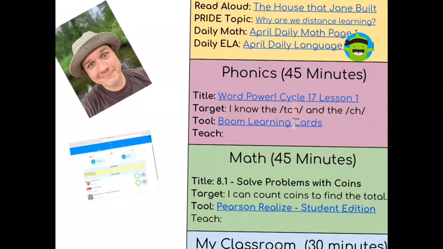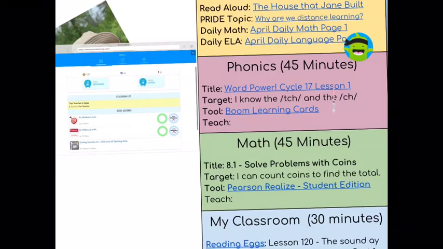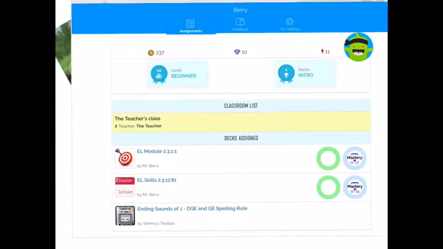And I'll make sure these titles really match up. Right now it just says Cycle 17, Lesson 1. And I know that this lesson right here, skills, is the same thing as phonics. It comes from our EL education curriculum right here. But in the future, I'll make sure that this title right here matches exactly or very close with this title right here. So you'll look for this in here somewhere. Right now, it doesn't match.